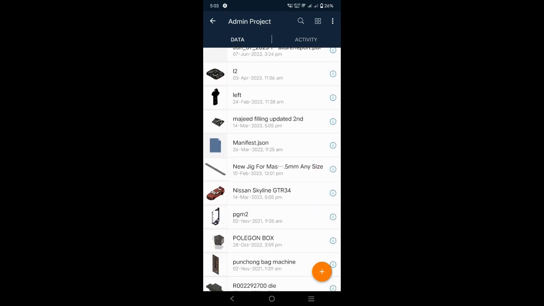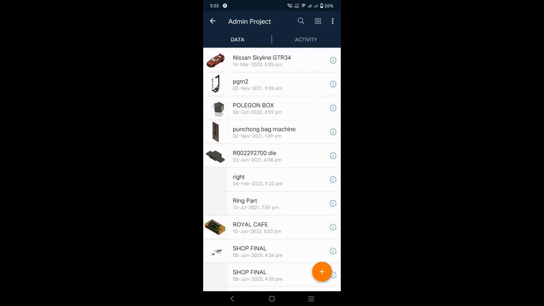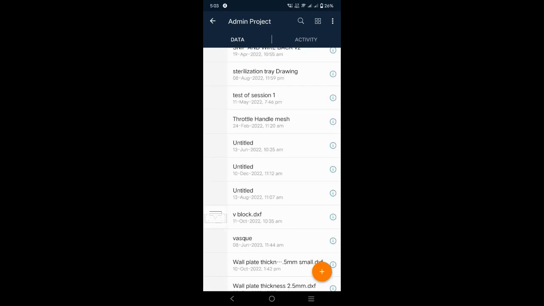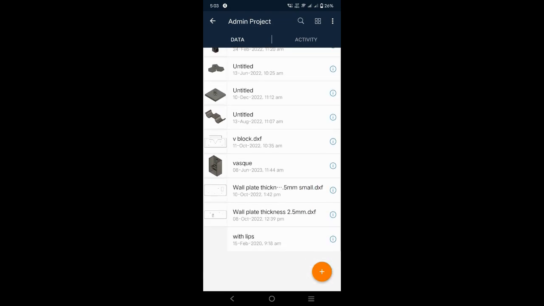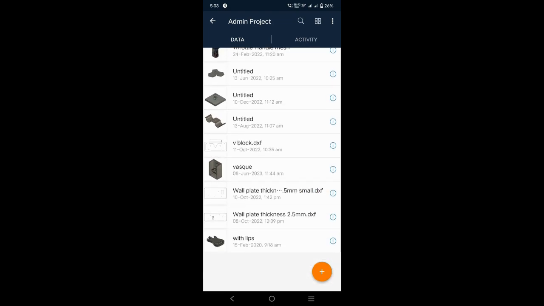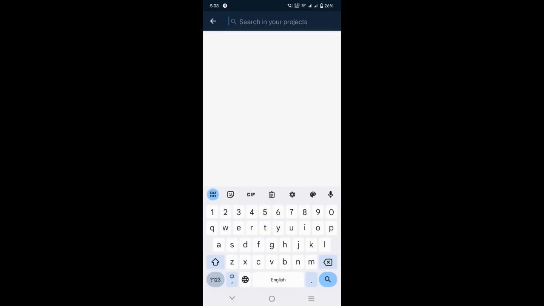We open projects in two ways. First, by dragging the list, opening a folder and searching for our project. Second, tap on the search button and enter its name.